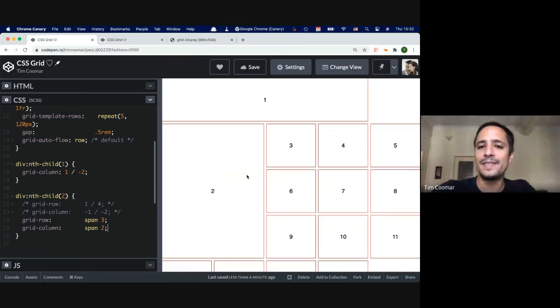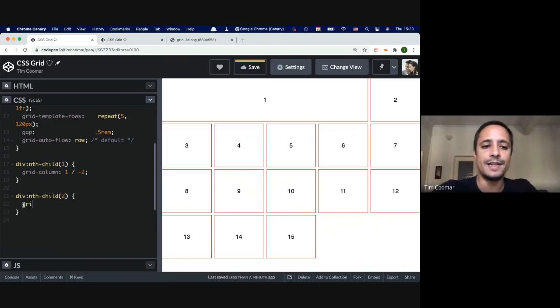But don't think that grid is so weak. It's actually powerful enough to accommodate what we were trying to do. But you can't do it with span. You basically need to be, like I said before, more explicit in order to accomplish the effects that you want. So I'm just going to delete all of this. And if we want to do what we just did, we would write grid row.